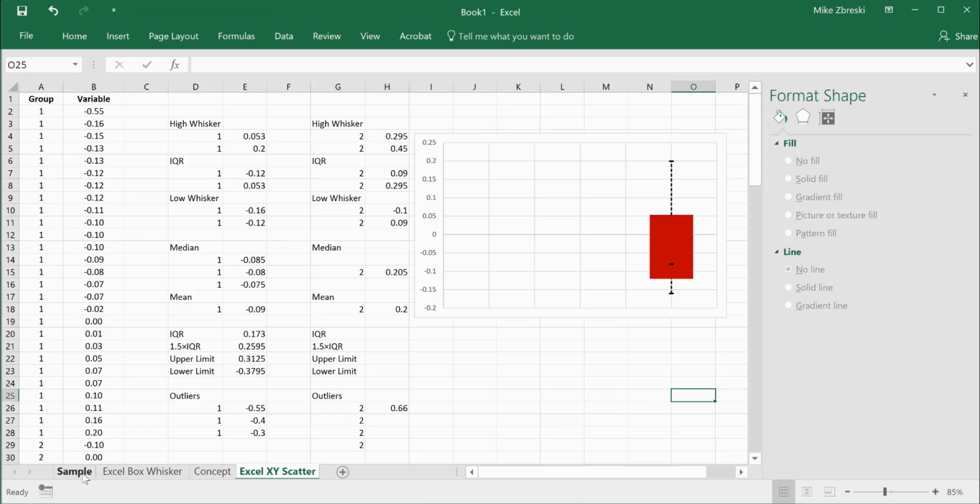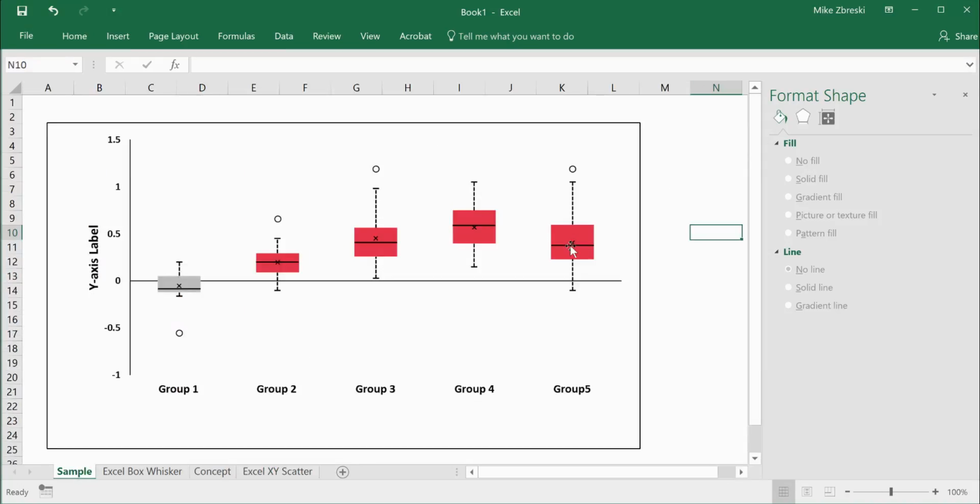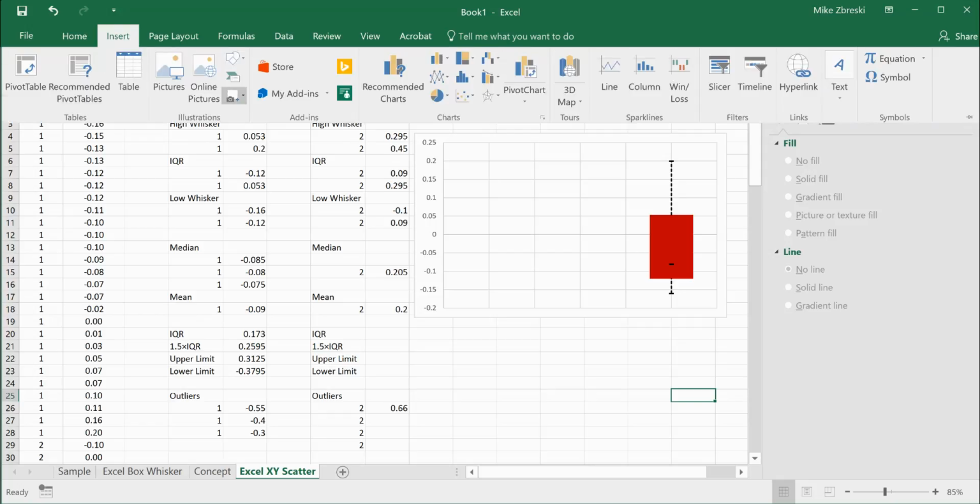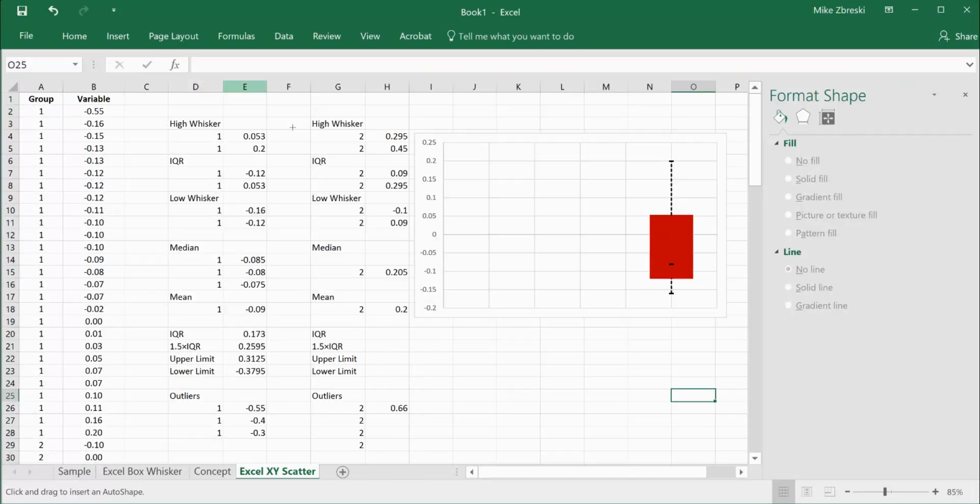But from my previous example, we want the median to be a solid line all the way across, which is typical in box and whisker plots that you'll see. There are two ways to do that. One is you can go up and you can insert, basically draw your own line.